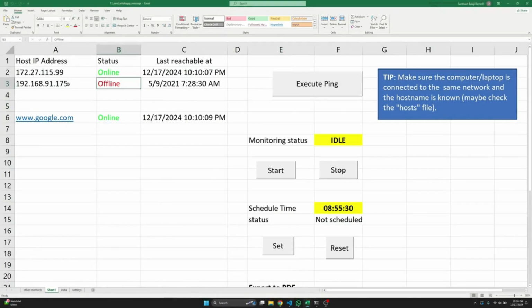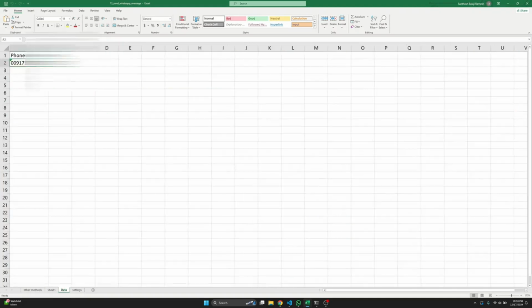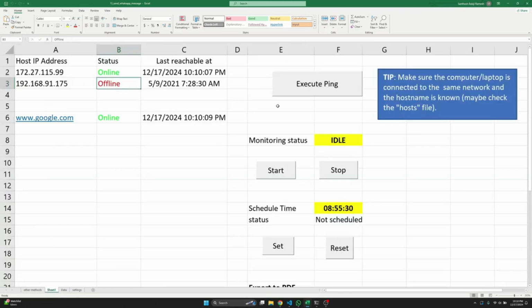Whenever the host is not reachable, then I need to be notified. In order to do that, I create a sheet called data and enter all the phone numbers which need to be notified. This is the first part. The second part is to update the VBA code.